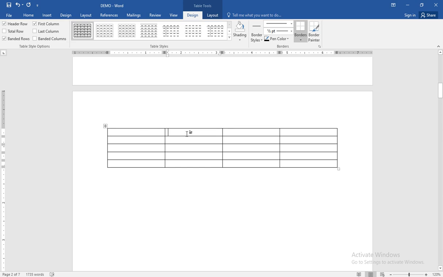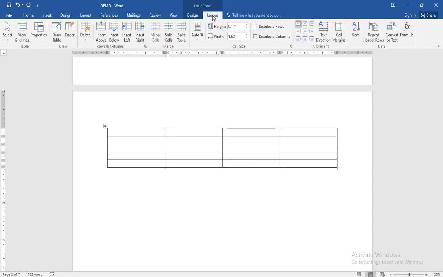Now, if you want to remove these, go to the Layout menu and we can see many options. Now I select the Eraser, then click this vertical line and we can see we remove this line easily.